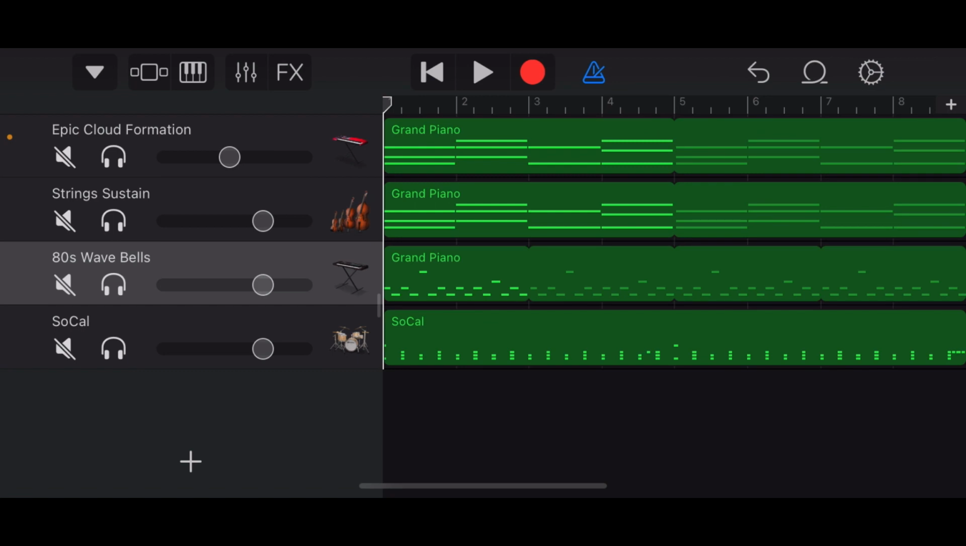Finally, change the volume of the instruments. For the Epic Cloud Formation, about 45%. For the strings, 30%. And wave bells, 50%. Also the drums, 70%. Here's the before and after.